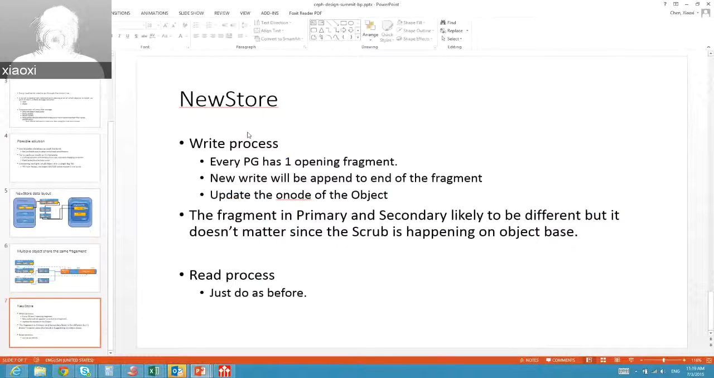By doing this, maybe we could have the right process like that. We could have every PG which has an opening fragment, and every new small write will be appended to the end of the fragment. And after the append is done, we could update the O node of the object to make them point to the subset of the fragment.